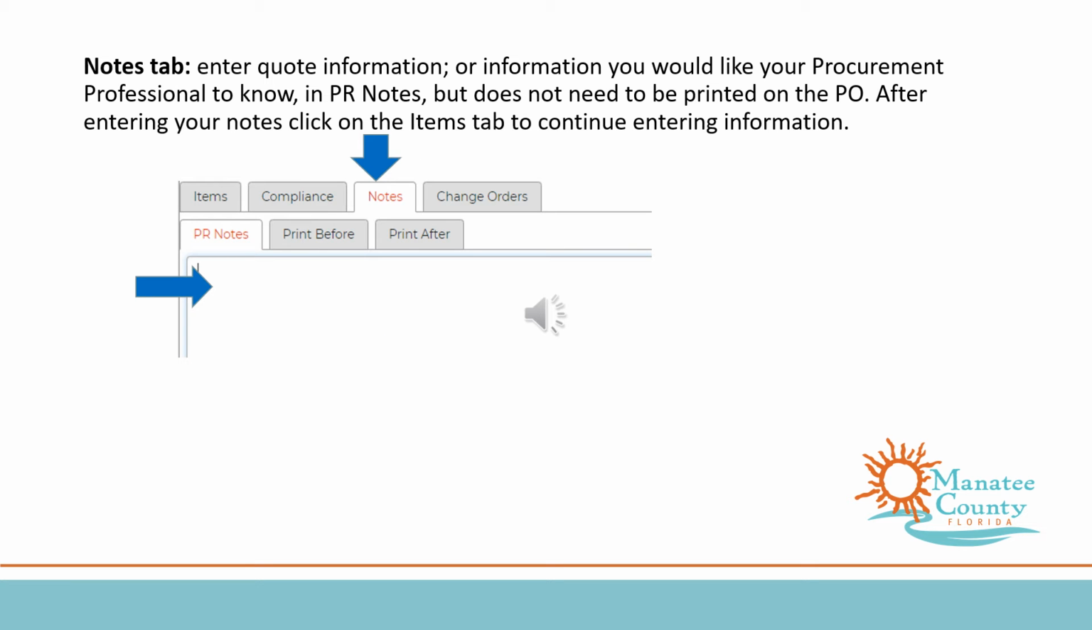On the Notes tab, enter quote information or information you would like your procurement professional to know in the PR notes. Please remember these notes do not print on the PO. After entering your notes, click on the Items tab to continue entering information.